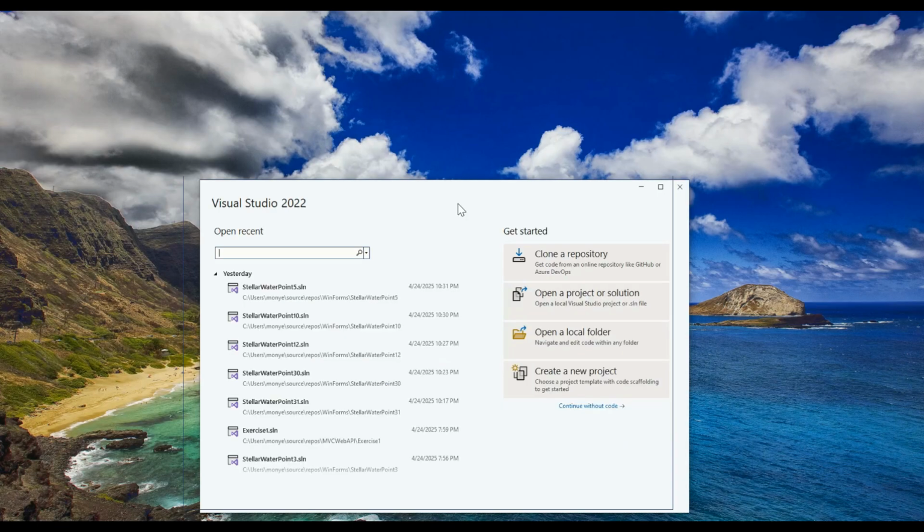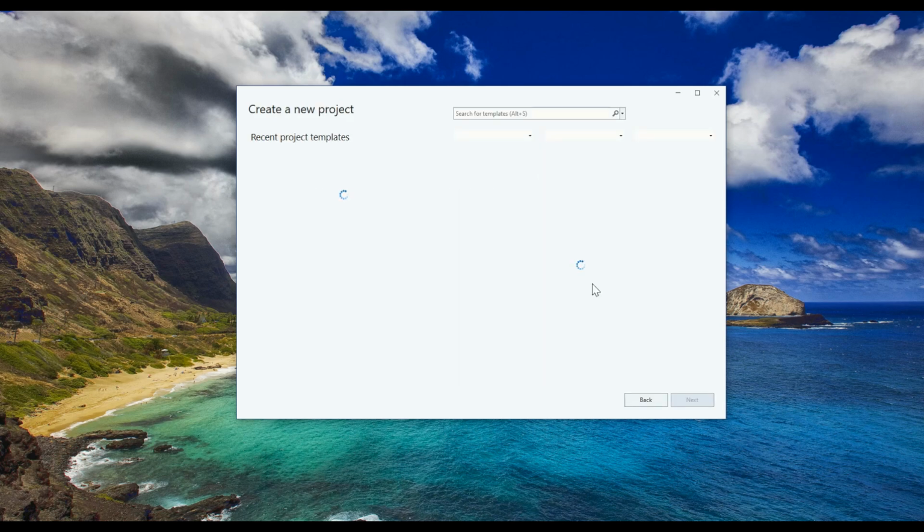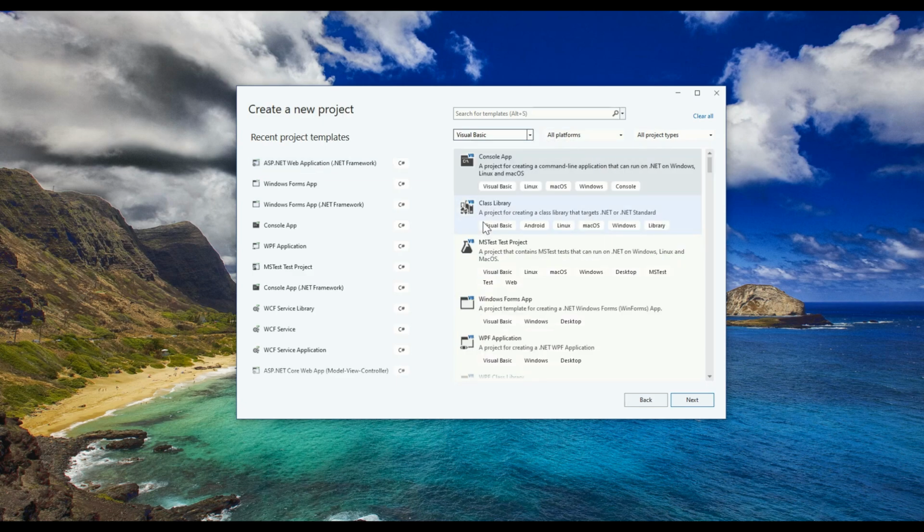In the Visual Studio 2022 dialog box, click Create a New Project. In the Create a New Project dialog box, in the Languages combo box, select Visual Basic. In the list of project templates, select Console App. It should be selected already. Click Next.